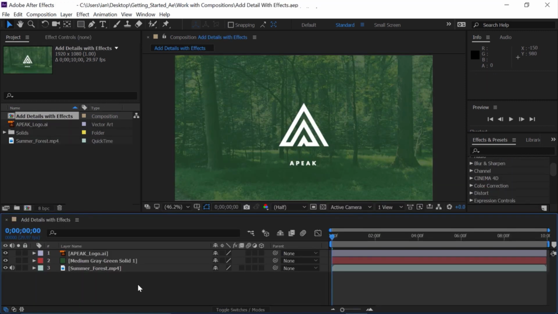Now is the time when we get to the effects part of After Effects. Effects are in essence additional settings you can apply to layers to help achieve a specific look or style. Let's jump right into our project and apply a few effects to visually spice things up a bit.